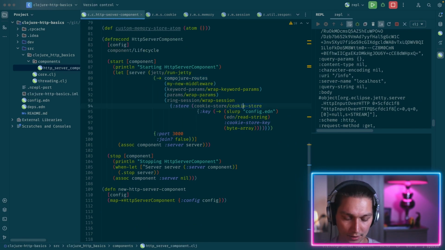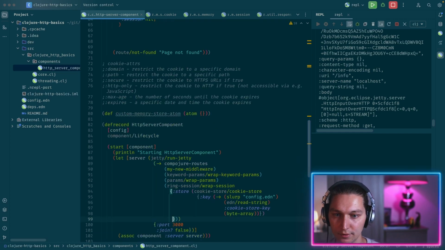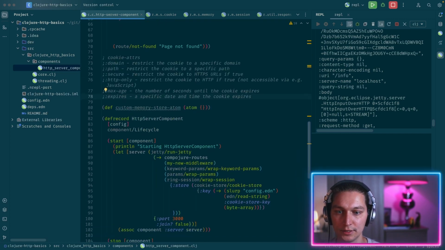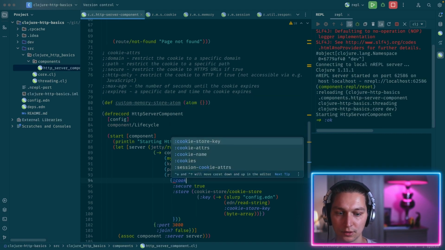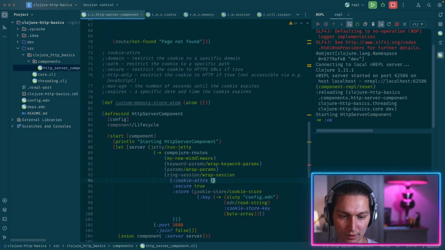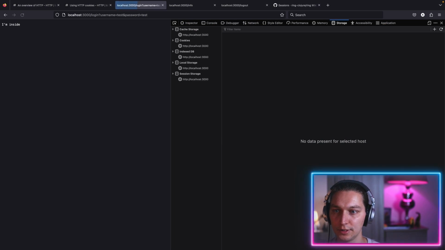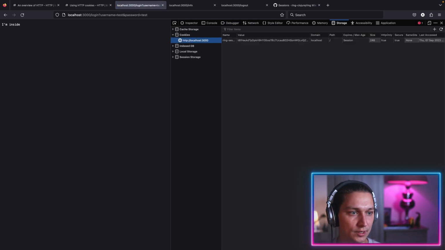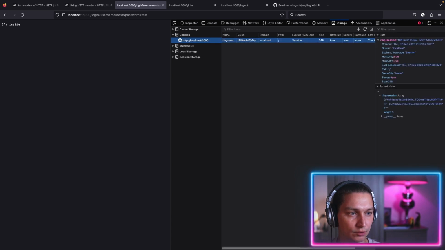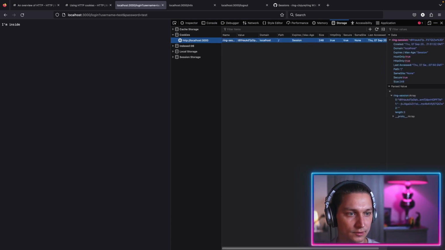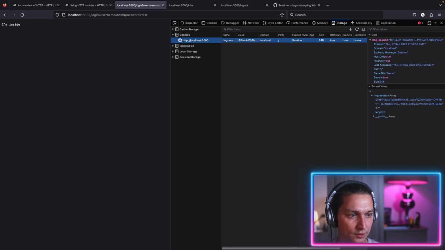So a couple of other options on the wrap-session level. We have these params that we can set. It should be in cookie-attributes, and then we have this map, secure true. Let's restart. Let's reset the cookie. So if we go here, now we have this secure true, as you can see. And by default, HttpOnly is set to true, which is good.